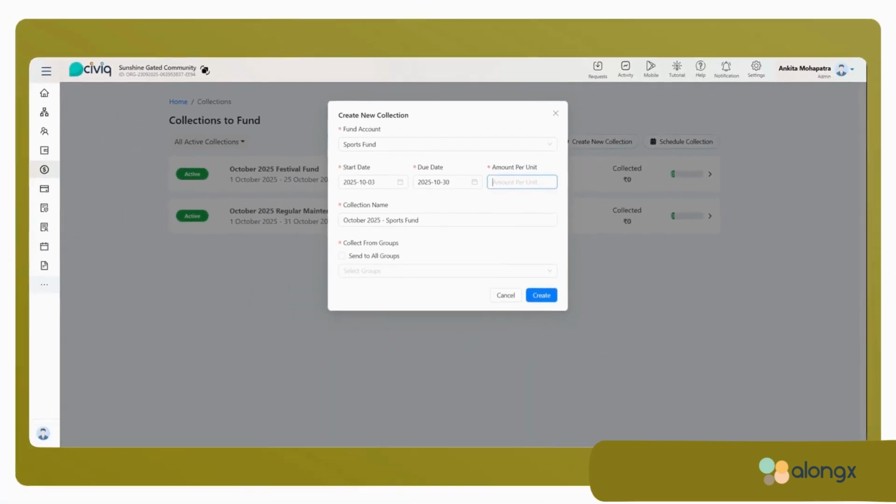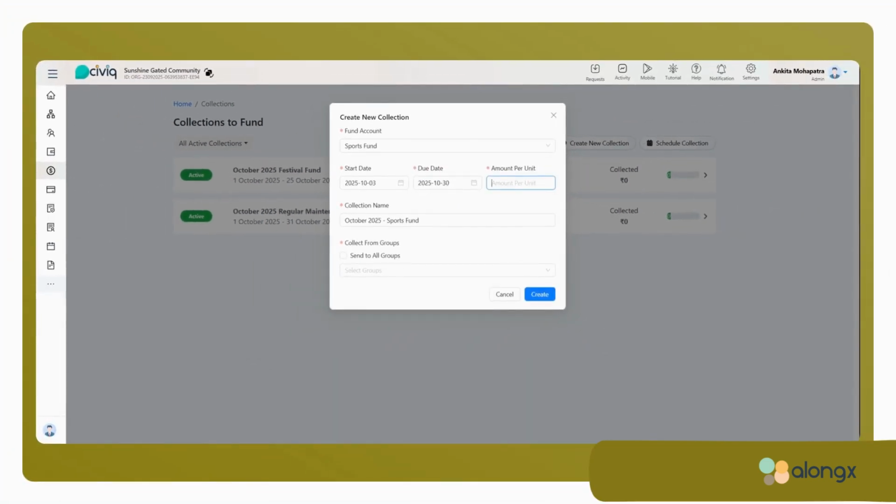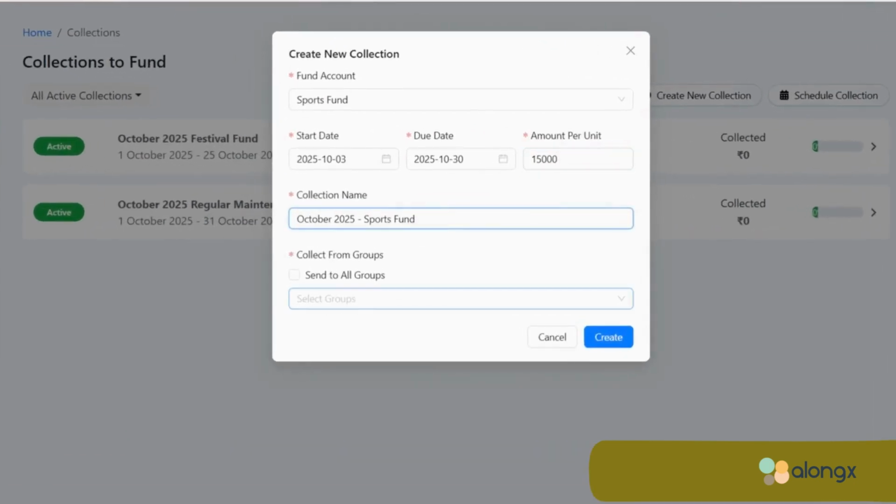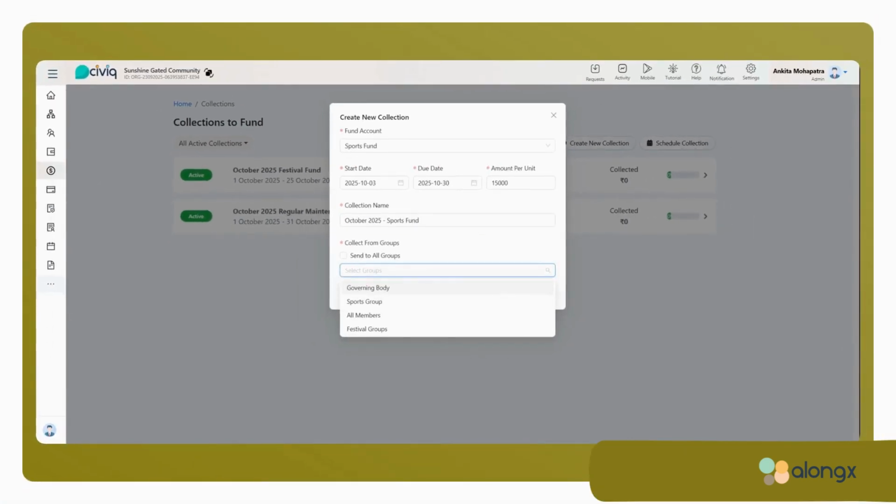The amount per unit is the exact financial amount that each contributing unit is required to pay. For this example, we'll set it at $15,000. The collection name will be October 2025 Sports Fund. Next, select the groups that will be notified and tagged for this collection.